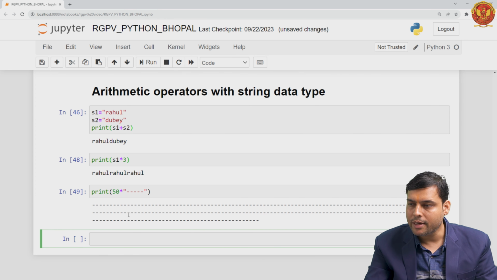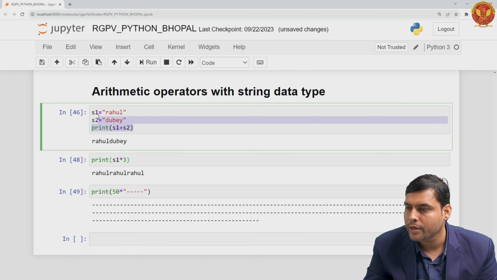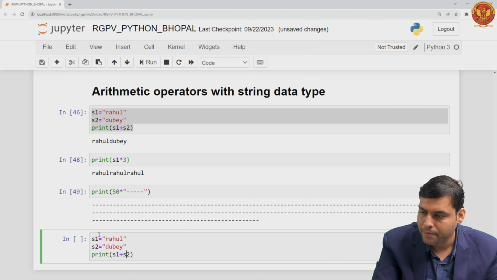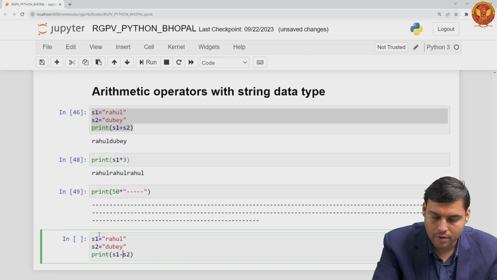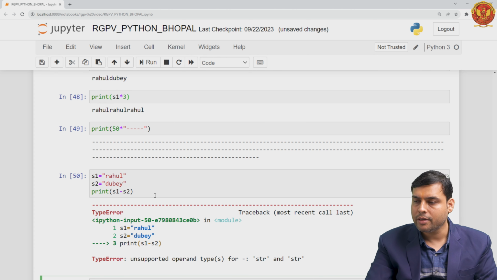Let's check other operators, है ना. तो suppose जिस तरीके से हमने s1 plus s2 लिखा हुआ है, क्या हम s1 minus s2 का भी यूज कर पाएंगे? नहीं, है ना. So this is the unsupported kind of operator, है ना.